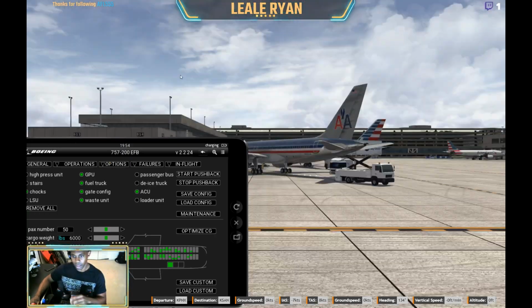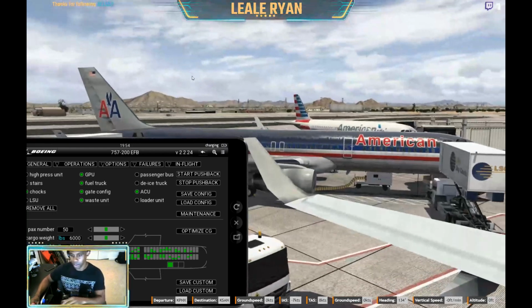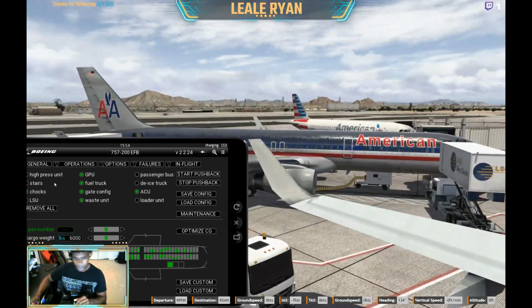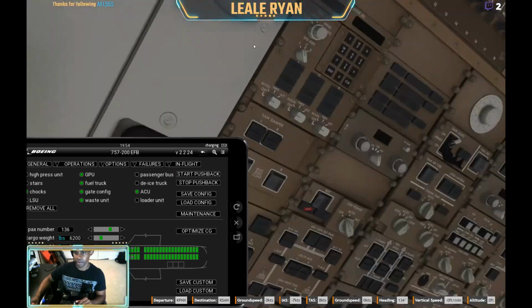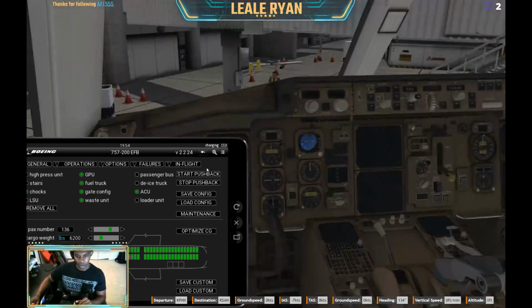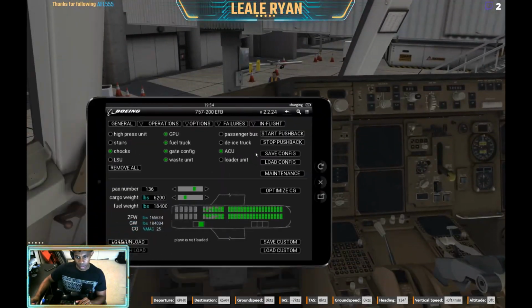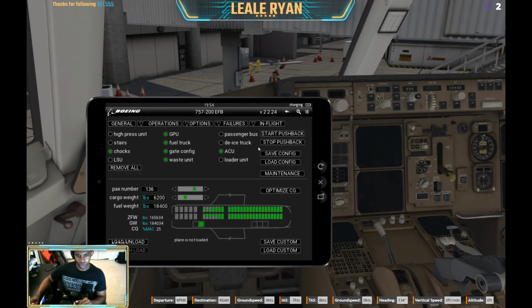Let's see here. We got the ground equipment out here. Doors are open, so let's put in passengers 136. Cargo is 6,200 and fuel is 18,400. Optimize. Okay, let's see here. That's not supposed to have any passengers there right now. Flip that there. So this thing loads. Okay, so we're loading food and drinks right now. We'll have that all set up.